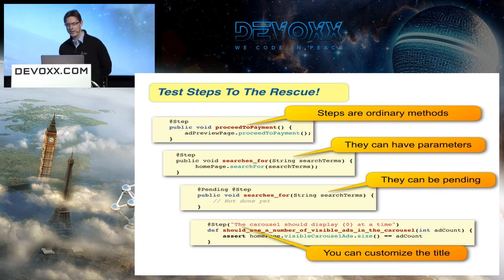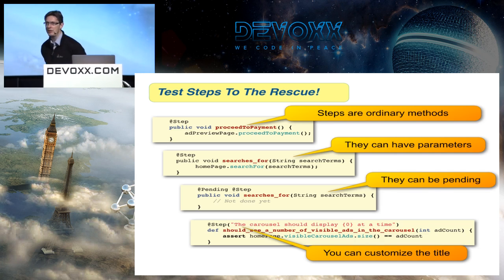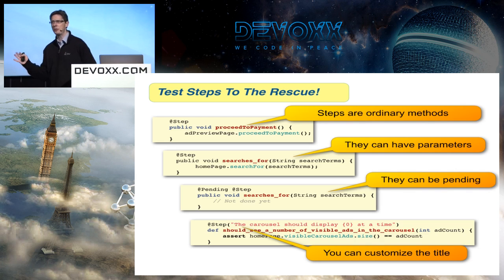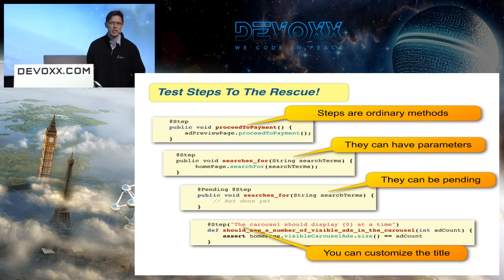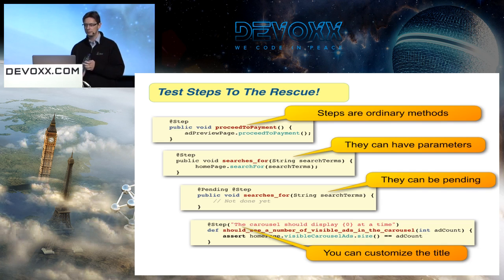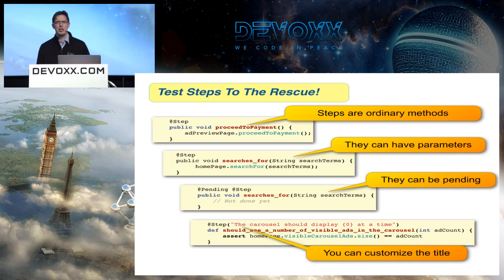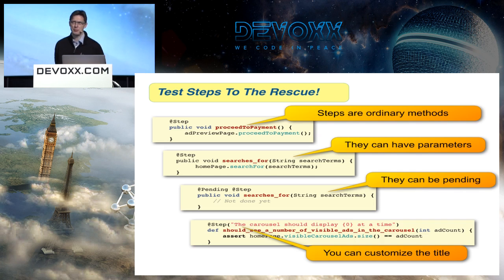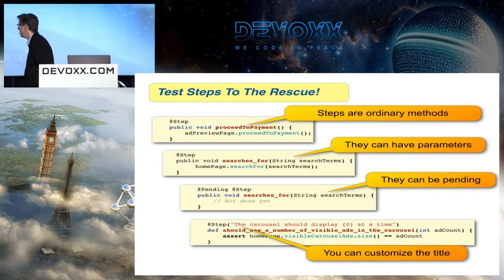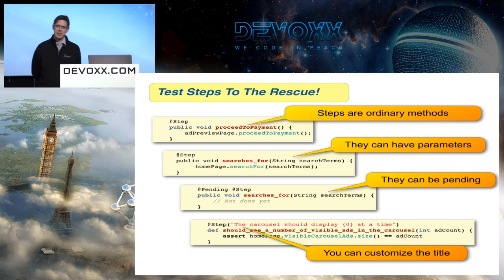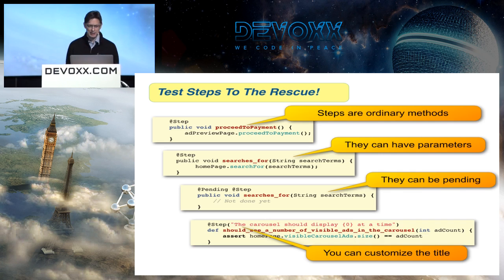So what are these test step things? Well, they're just ordinary methods. Pretty much all these examples are in Groovy, because that's what I tend to use for this sort of stuff, but it works fine in Java. So a step is just an ordinary method. You can have parameters, and the parameters get recorded and reported. So that makes it quite nice for the reuse side of things.